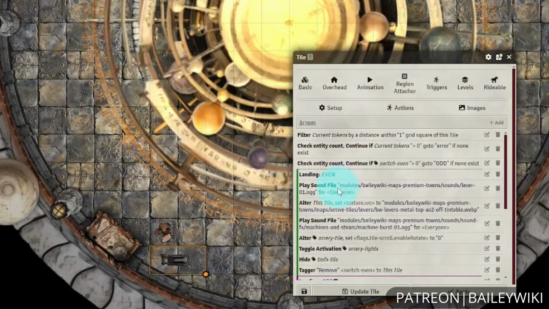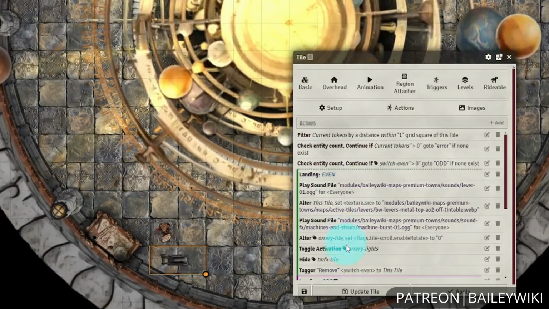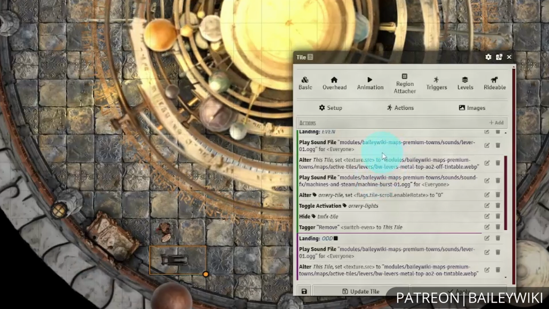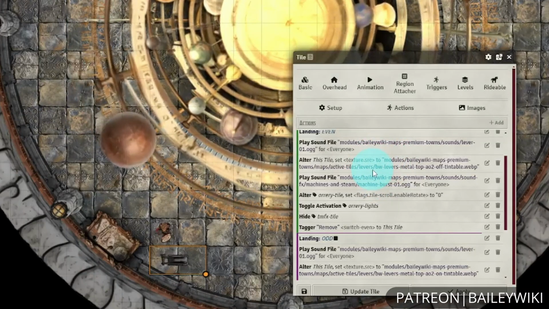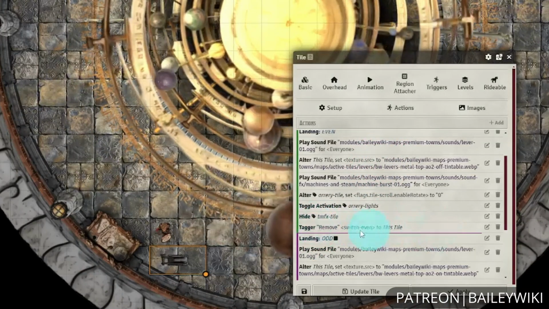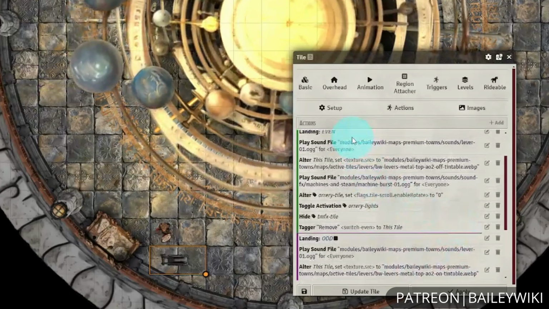Then again, we're just going through our actions for the even section. That's all the things that we want to happen on even activations, and then we're again removing that switch after we've done everything else.